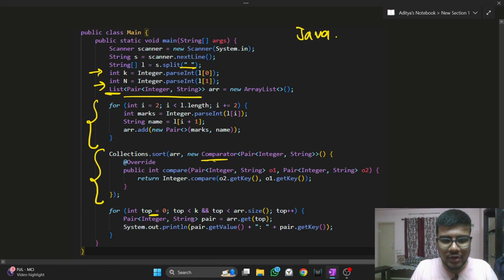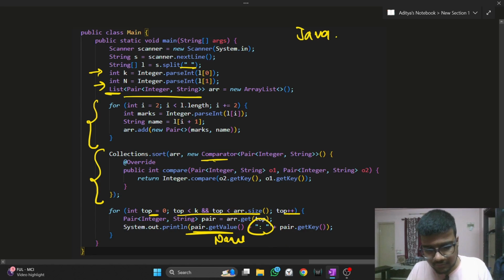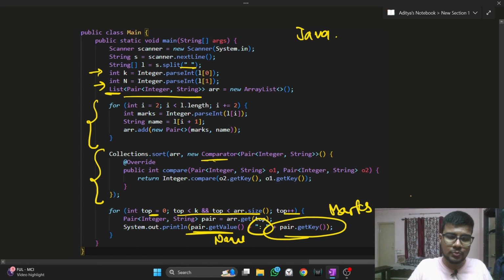Now for top equivalent to 0, top is less than k, same function, that same line I would say. Similarly, as I have written in the C++ also, top incremented, and as I am processing it, please print the get value of the name separated by a colon with a space, then pair dot get value would be the marks. Great. So I hope you have understood both the questions.